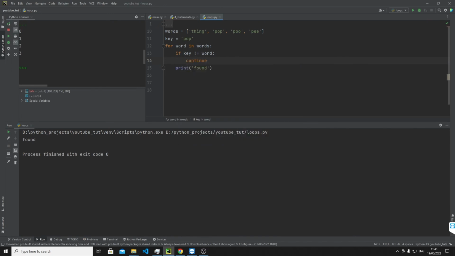Now the continue keyword is quite useful here. If this condition is met, so we're saying if the key pop is not equal to the word, then we skip this current iteration and go back into a new iteration. It's pretty useful. So let's say you have certain logic below this that has to be implemented only if the first statement is satisfied.